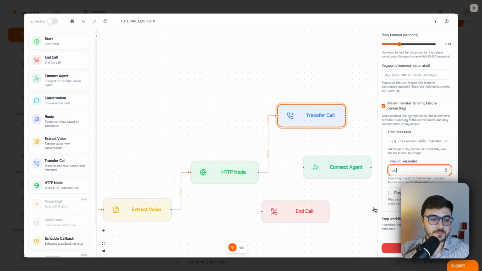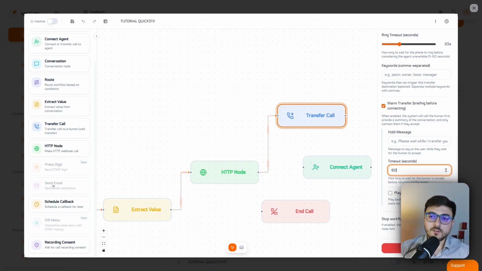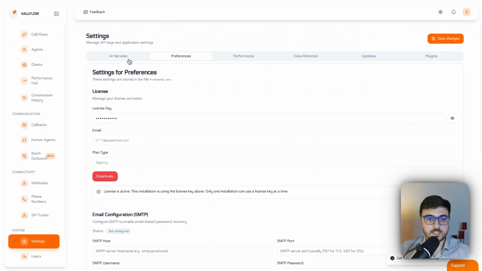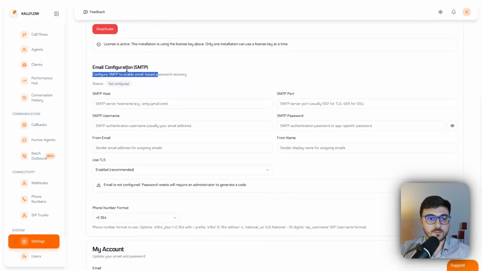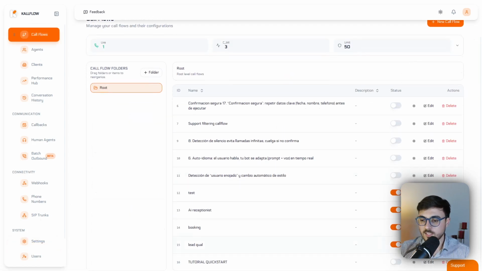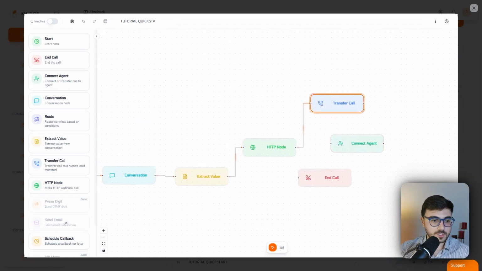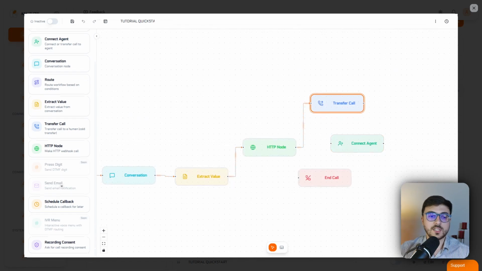A nice touch. Then, in case you have set up SMTP credentials in settings, preferences, and email configuration, you have to set this up here. Once you have set this up, you'll be able to use the send email node, which is just sending an email. Pretty self-explanatory.